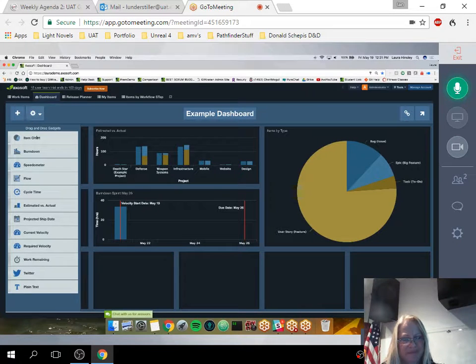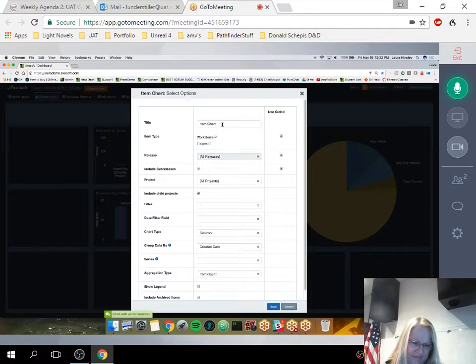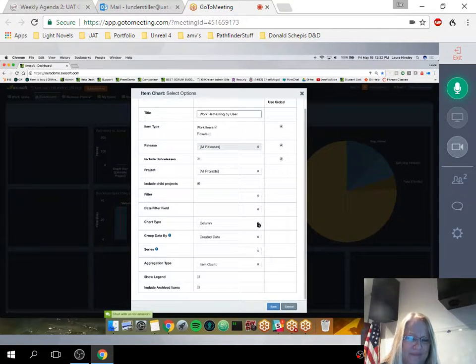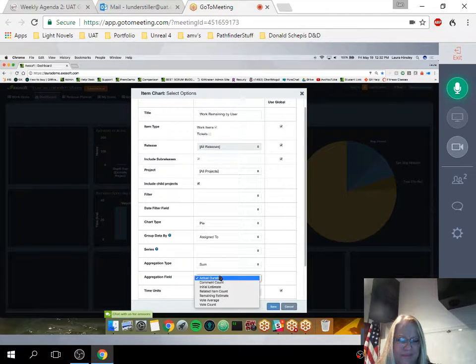The last chart that I like and I think is pretty flexible is our item chart. So let's say we wanted to know how much work was remaining across our users. We can call this work remaining by user. I basically am going to just go right down to the chart type, and I can change this, maybe a pie chart. If this is by the user, I use my kind of grouping thoughts to say, okay, well, I want to group by who it's assigned to. And then I did mention the work remaining, so I need to do the sum of our remaining estimate.